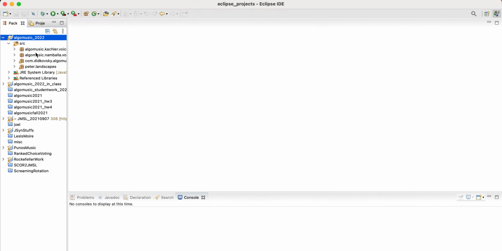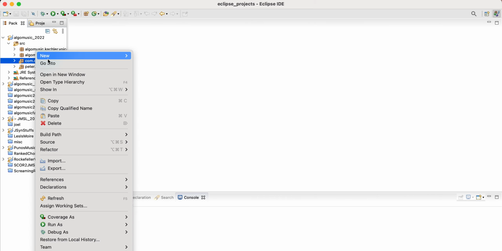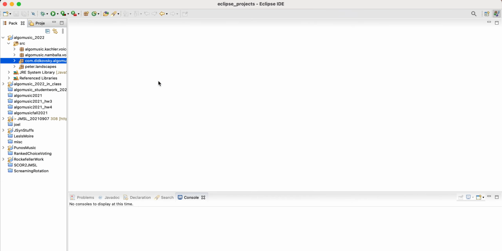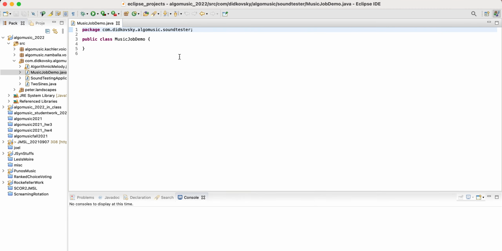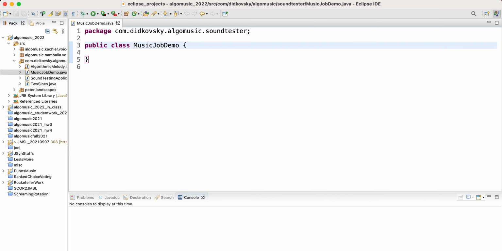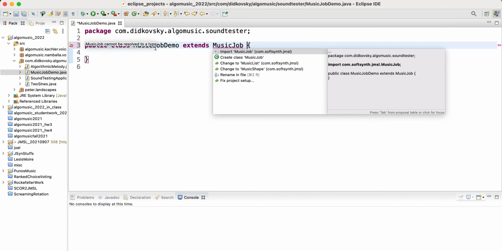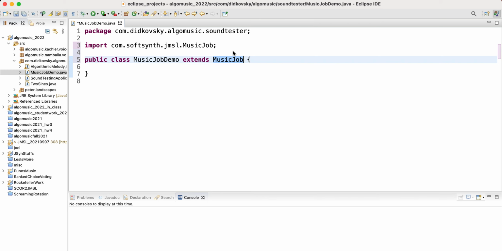Okay. Then I'm going to declare a new class. I'm going to call this MusicJobDemo. And I'm going to increase the font size a little bit. MusicJobDemo extends MusicJob. It doesn't know what MusicJob is, but it will once I let Eclipse import MusicJob.